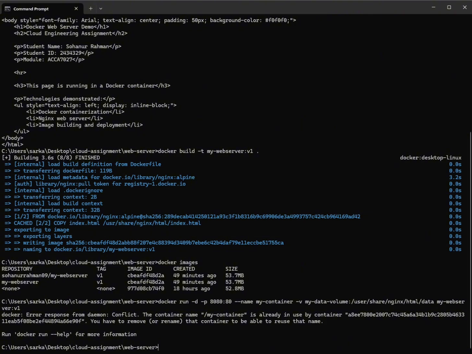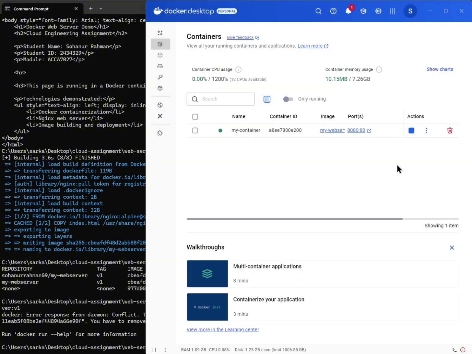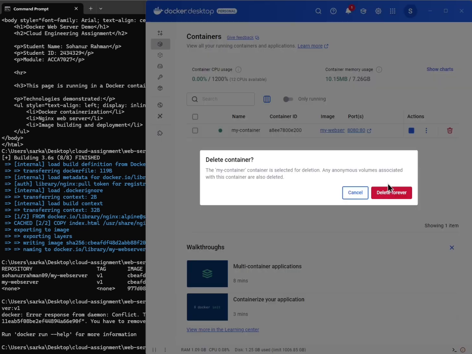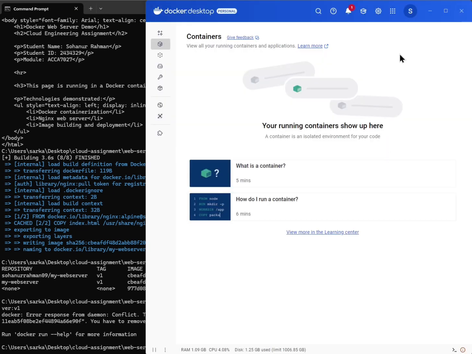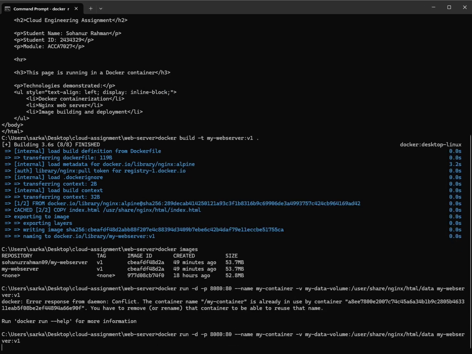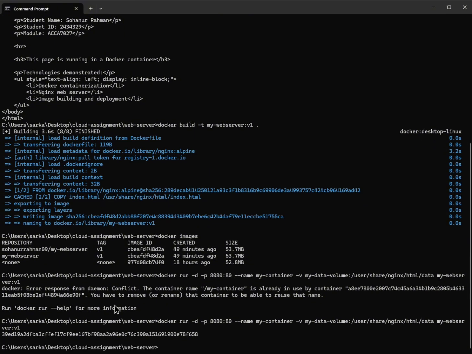docker ps shows my running container. You can see it's been running for a few seconds. Here's my web application running inside that Docker container, accessible on localhost:8080.